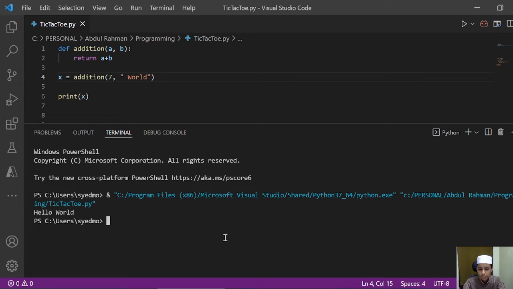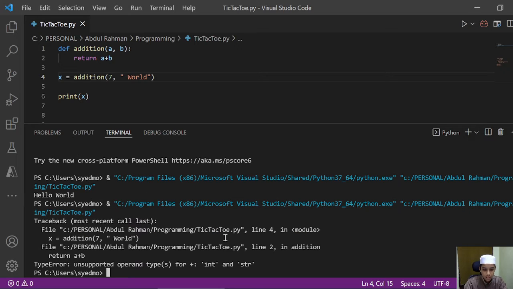And if I run that program again, it's showing us error. Why? Because we have given here 7 and then beside that world, which means that we are telling it to add 7 plus world. Okay, they are not equal. Why? Because one is an integer and another is a string. They are two different types of data. We can't add them together. So I will bring it back.